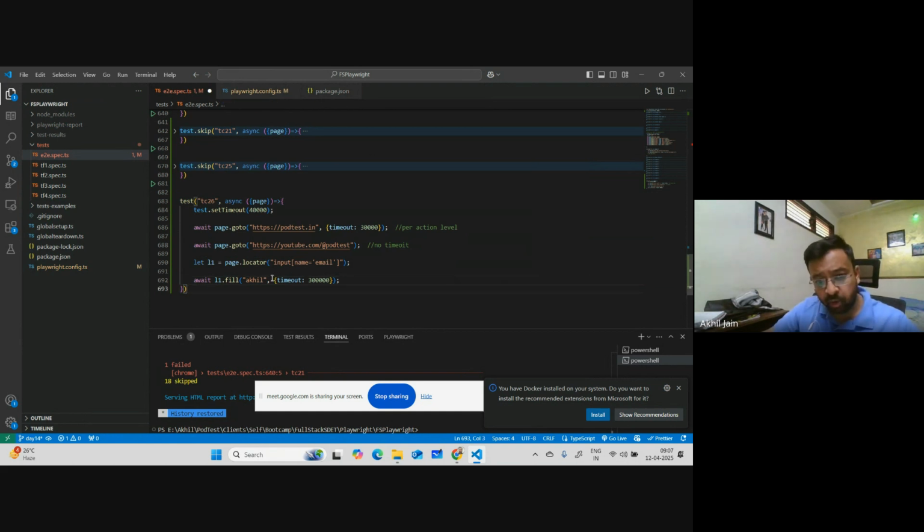Now by default, you will never apply this. You do not need to apply this. Why? Because there's a concept called AutoWaiting, which is running in place, and because of that, there is no need for you to specify the timeout for a particular action to be taken.